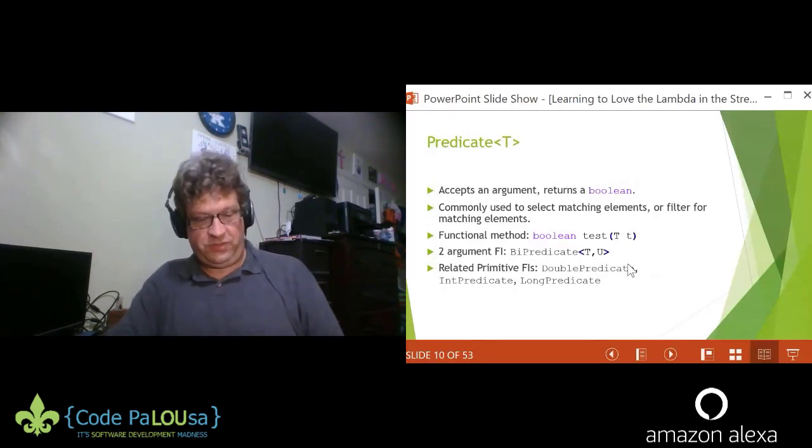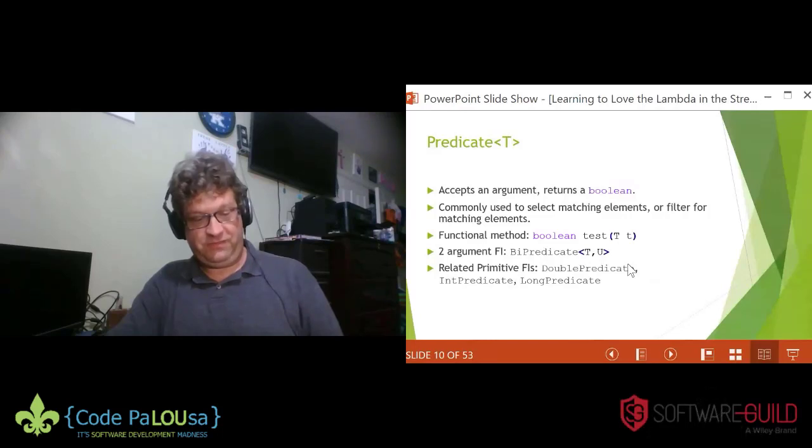The predicate is one of the simpler functional interfaces. If you are taking the OCA, the Oracle Certified Associate exam, this will be the only built-in functional interface on that test. It's used for true, false, yes, no type answers. The Stream framework uses predicates to find a matching element or filter the stream to only contain matching elements.